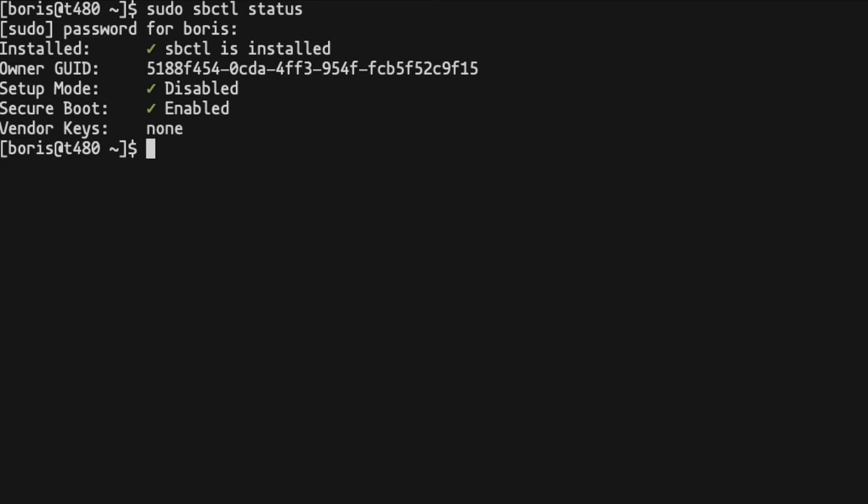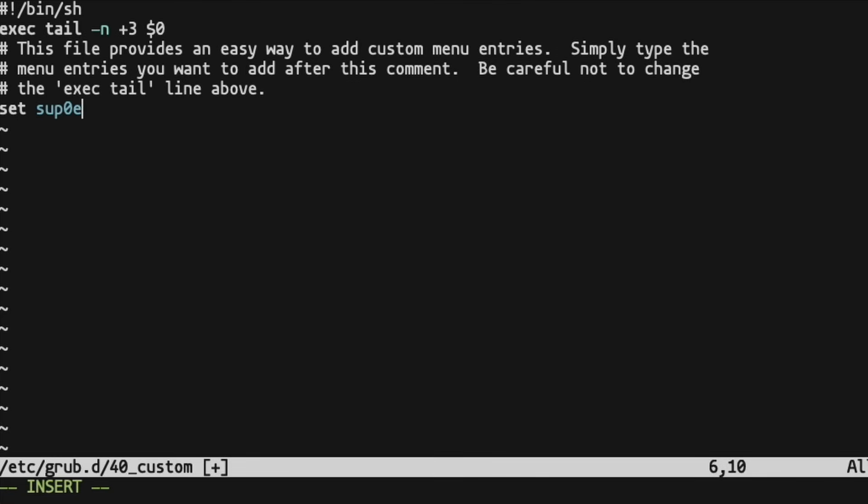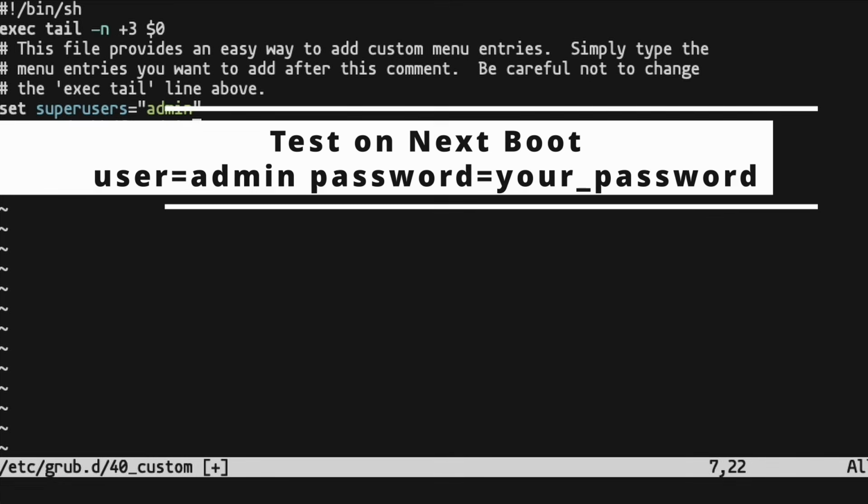However, there is one last thing that we're going to do, and that is we are going to make a password for GRUB. So the way that we're going to do that is with grub-mkpasswd-pbkdf2. Okay, so now we've got the hash that we created, and we're going to go and edit the grub.d/40_custom file. So we're going to say sudo nvim /etc/grub.d/40_custom. Here we're going to say set superusers="admin", and we're going to say password_pbkdf2 admin, and then paste the hash that we had.